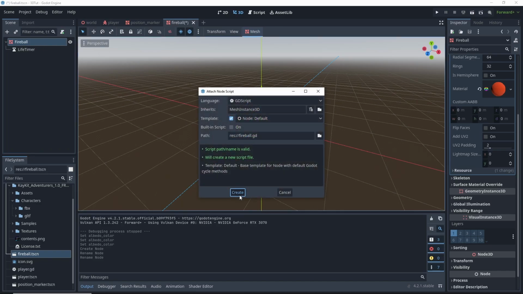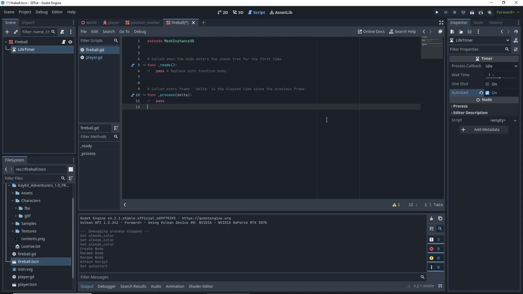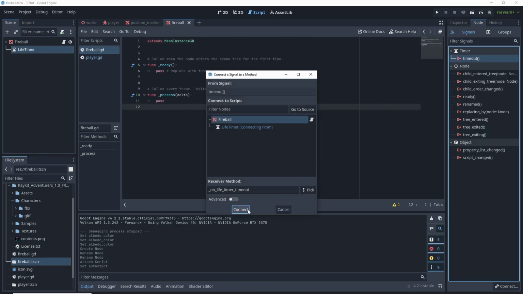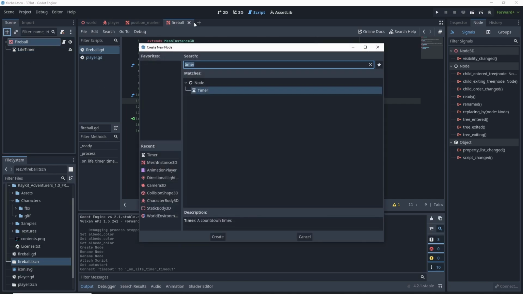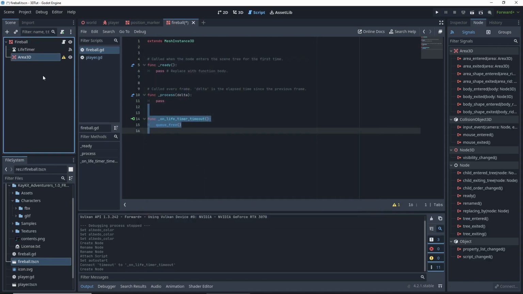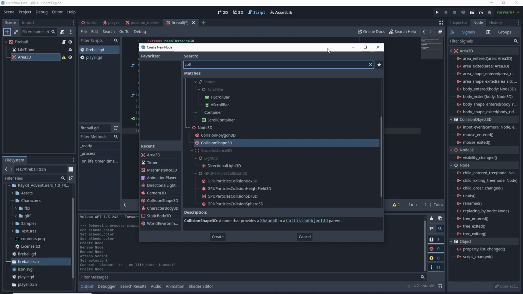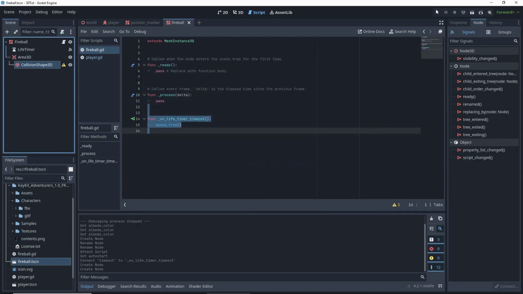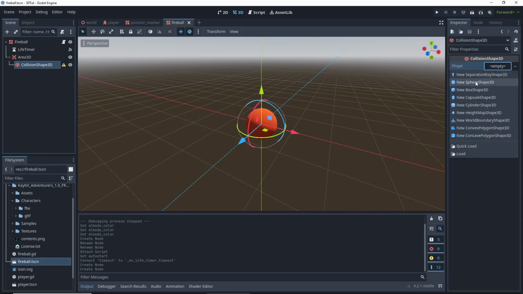Add a script called fireball. Save that. We're going to auto start our timer, keep it 1, and we can time out. All right, and on the life timer, you just queue free it. All right, that gets rid of our fireball. But our fireball still does nothing, so we need an area 3D node as well as a collision, if I can spell, collision shape 3D. Save, go to 3D, click, we're going to go to our inspector, open up, add the sphere.